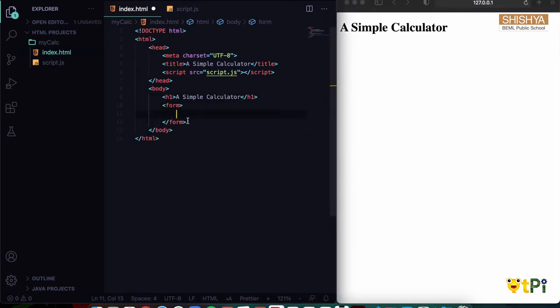A form allows you to define input and label elements. So the user has to be presented with two input elements which ask for numbers, and also a drop down containing different operations, and a result which will be displayed as a label, and a button which will calculate the result. So let's make an input.